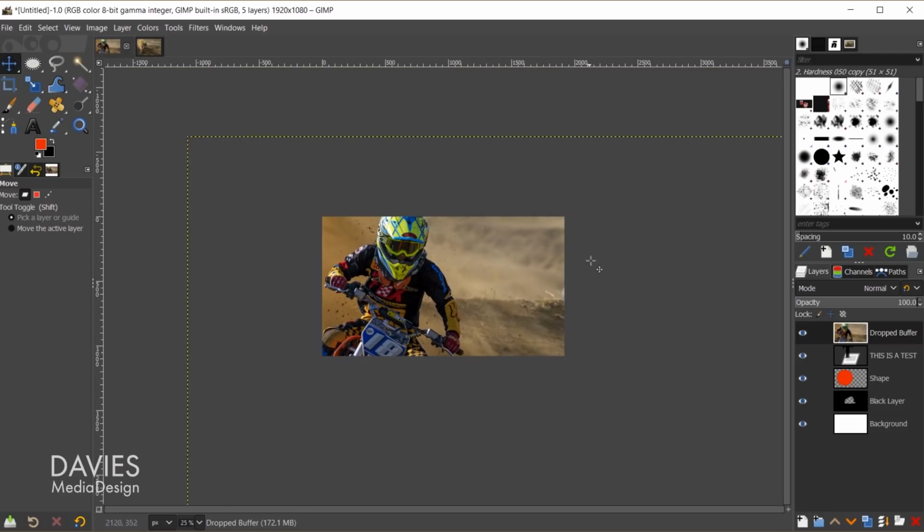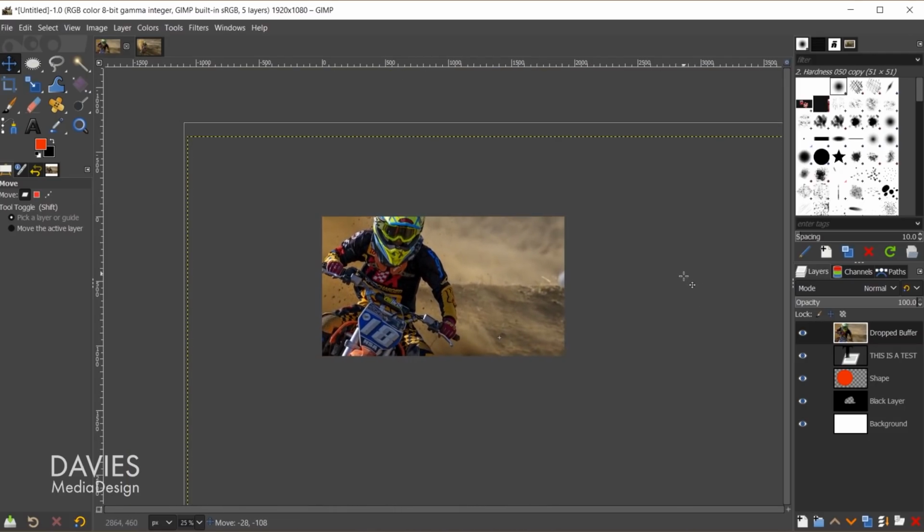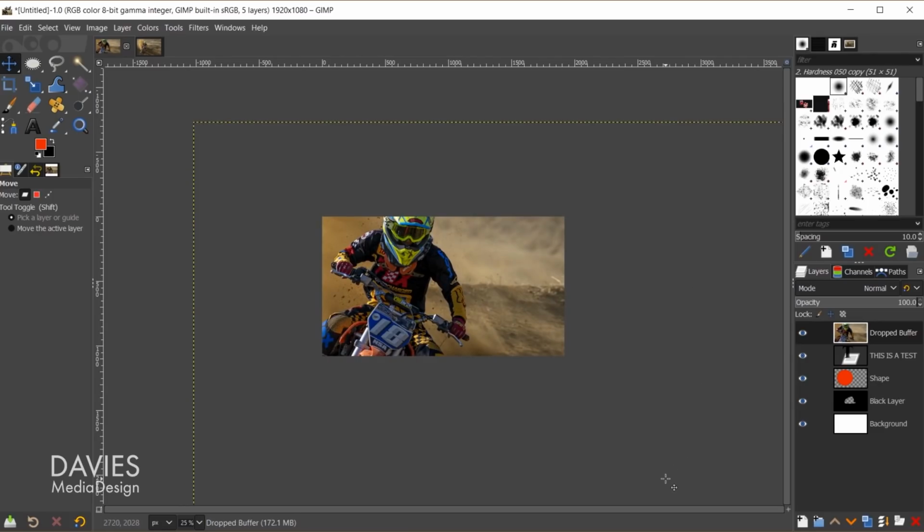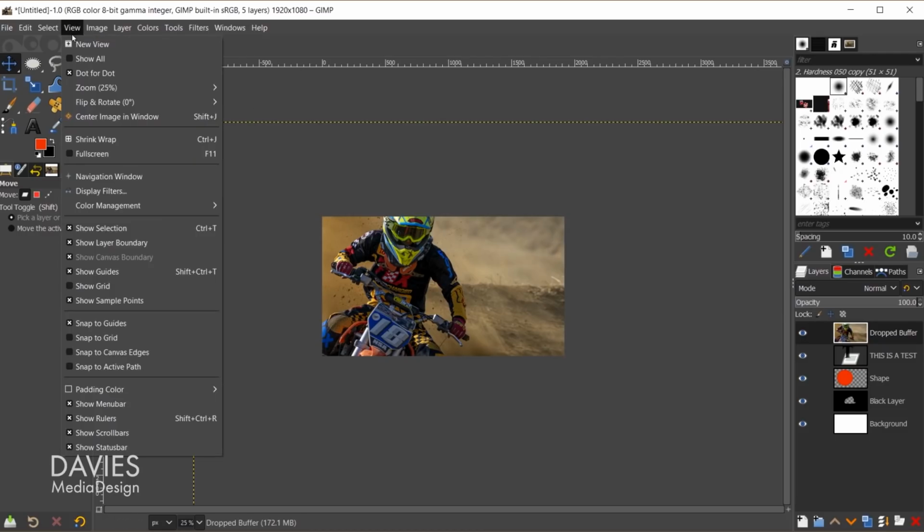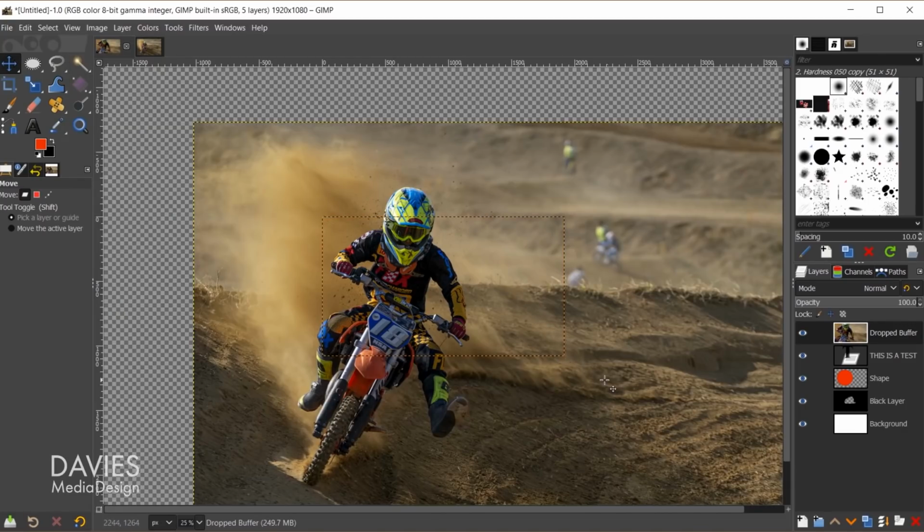So this canvas now acts as a sort of frame. Let's say I want to reposition it about right there. If I wanted to see the rest of the layer that's going outside of the canvas boundary, I can come over here and go to View, Show All. Now you'll see the entire layer, which is the yellow dotted line, and you can also see the canvas boundary, which is the red dotted line here.